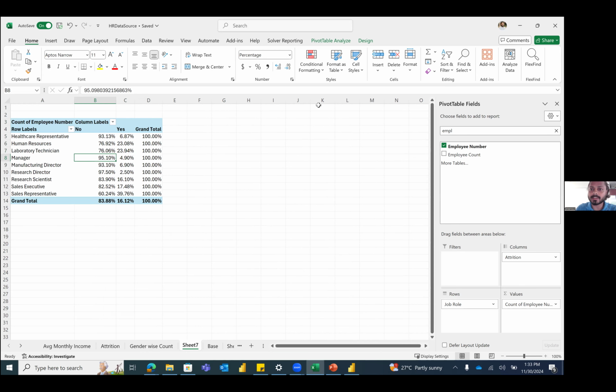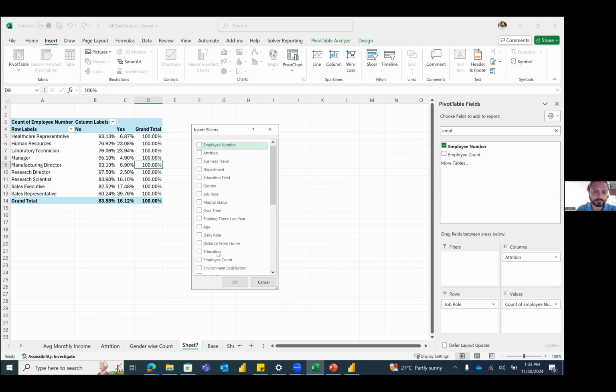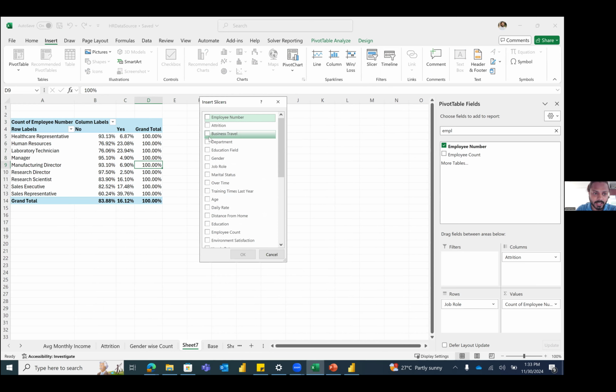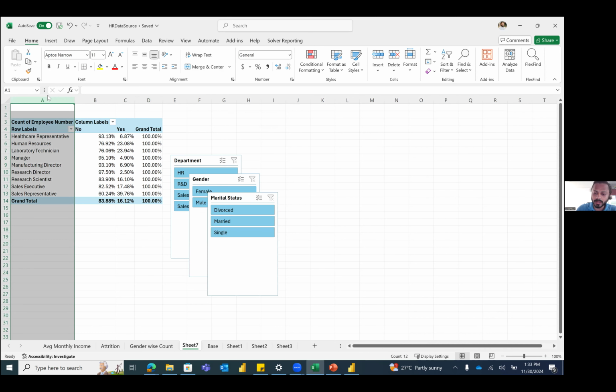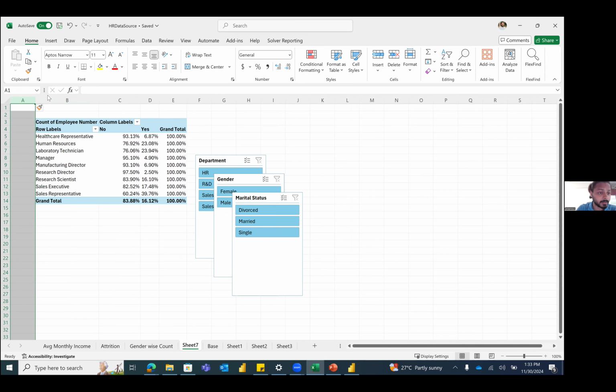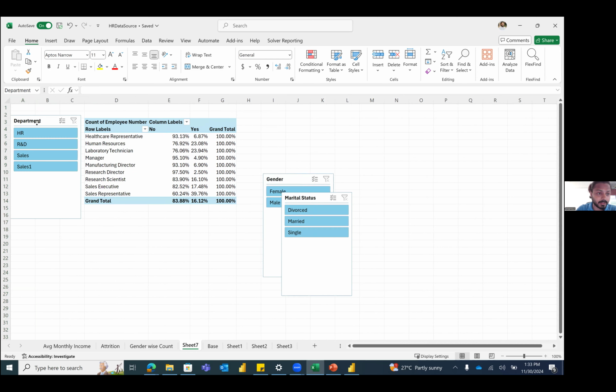So now, as you guys were saying, if we want to add the slicer and timeline. Here, I want to add a slicer. And I want to add department, gender, and marital status. I think that's good enough for explanation. Now, I want to add this on the left. So I'll do Control Shift plus, plus, plus. You can add it like this. You can drag it here.